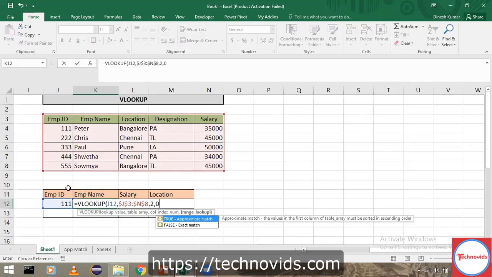So 0 or false refers to exact match, true or 1 refers to approximate match. In this case, we're going to see only the exact match condition. So it's false or 0. So I give a 0 here, close bracket, enter.